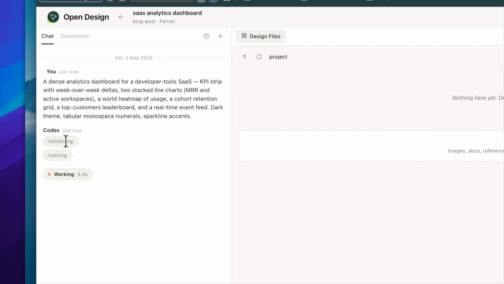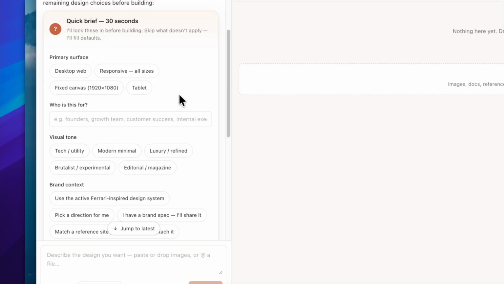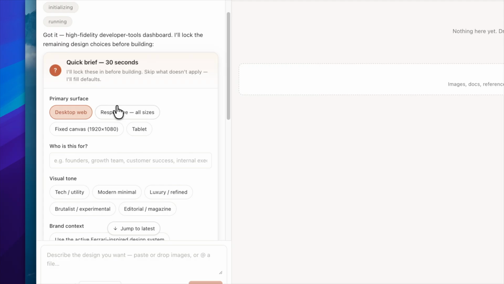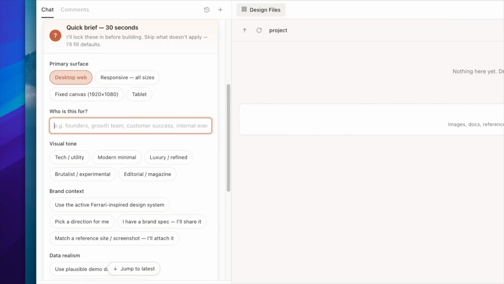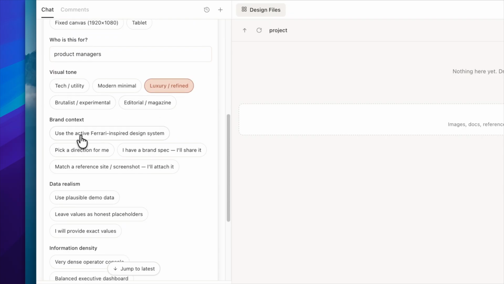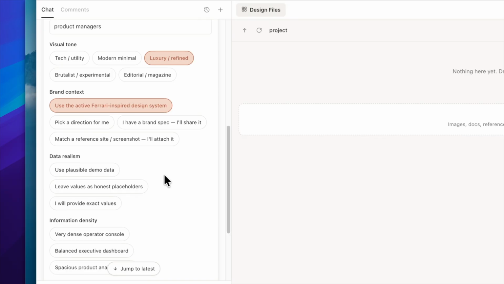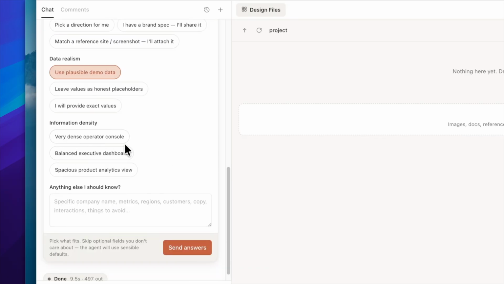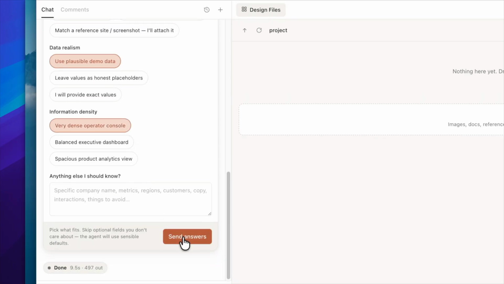And you see it's initializing my Codex over here right now, and you can see it working as well. Similar to Claude Design, it will ask you a bunch of questions to actually gather more context. So I want this in a desktop view, and this is for product managers. It should be luxury and refined, I think. Brand context, use the active Ferrari inspired design system. Yep, I would love that. Use plausible data, information, very dense operator console, and that's it.